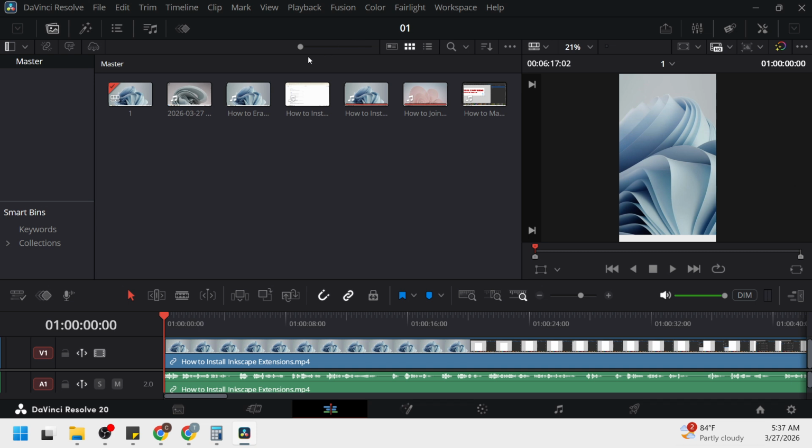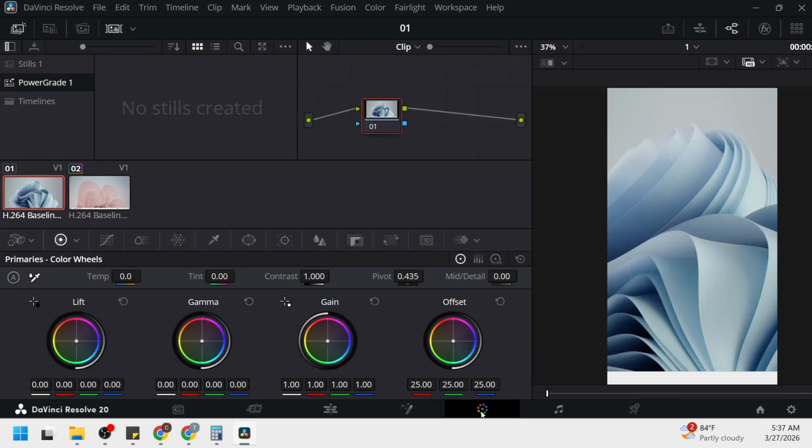Now switch to the Color page. At the bottom of the screen, click the icon that looks like a color wheel. This takes you to the area where grading tools, nodes, and galleries are available.